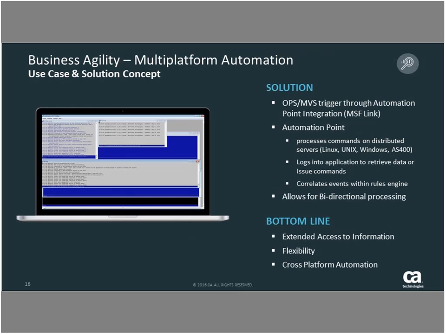So Ops MVS sees the CICS region come down, tells AP that, hey, I need you to go tell this application server that the CICS region is down. So Automation Point can log into that Linux box and issue commands to the application and receive data back and make sure that the application is healthy and back up and running before signaling Ops to take its remediation. Allows for that end-to-end automation piece.